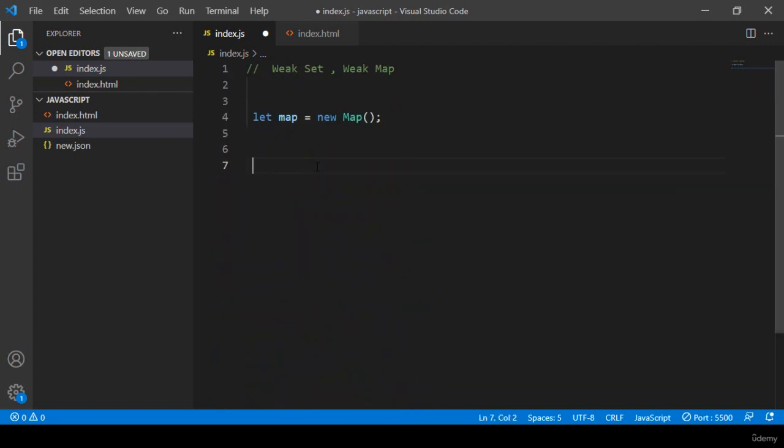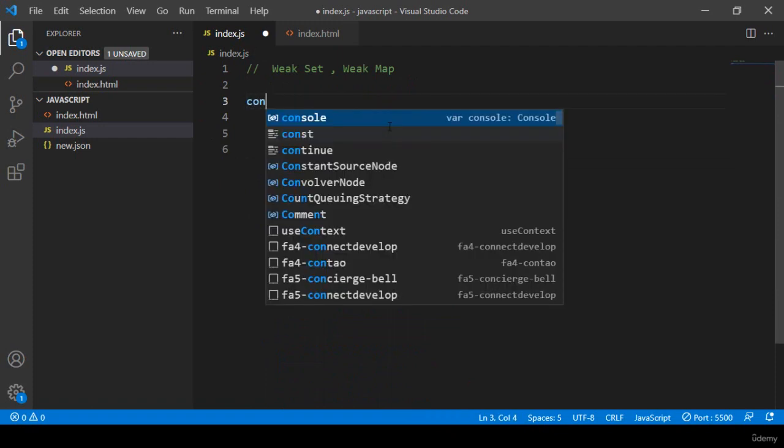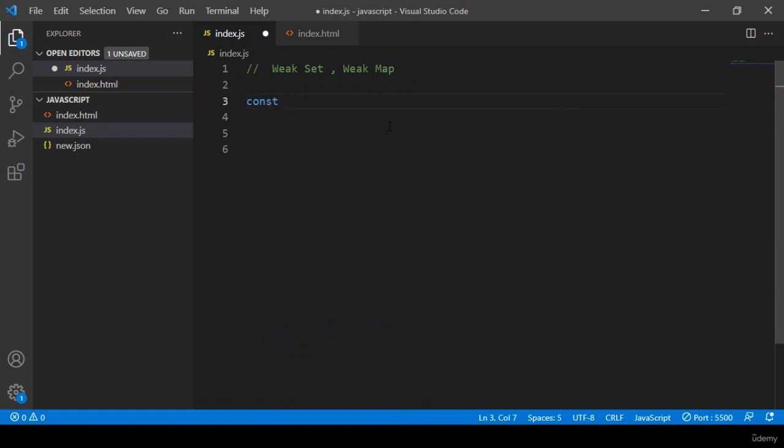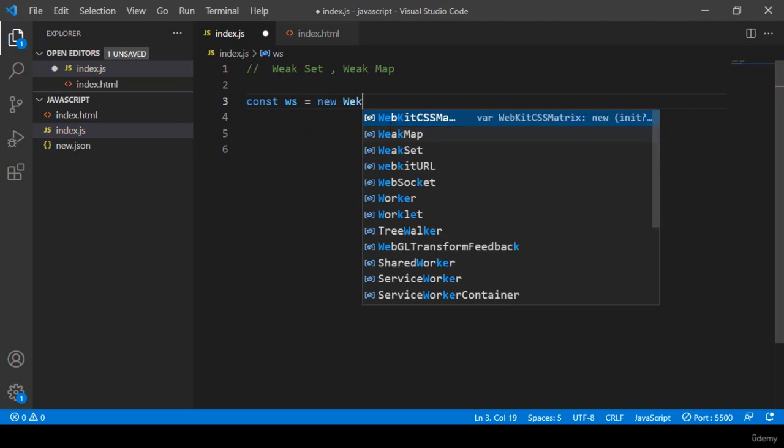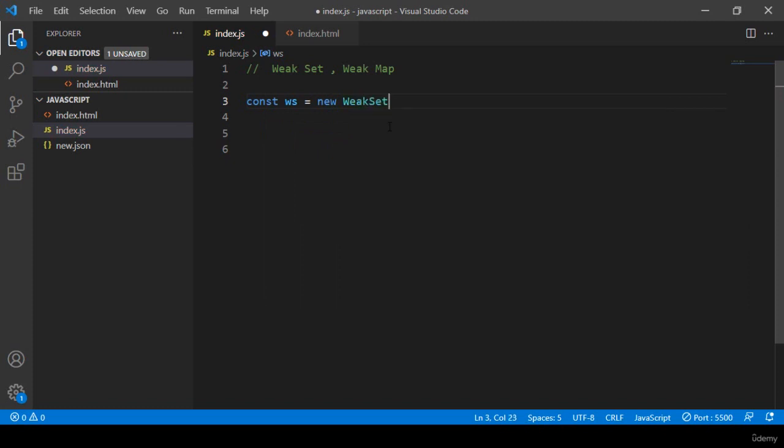I simply remove everything, so that will be the same procedure here. First of all, we have to declare one of the weak sets. That means here I take one constant variable and declare a weak set. You can see that is a weak set. I simply loaded this weak set.